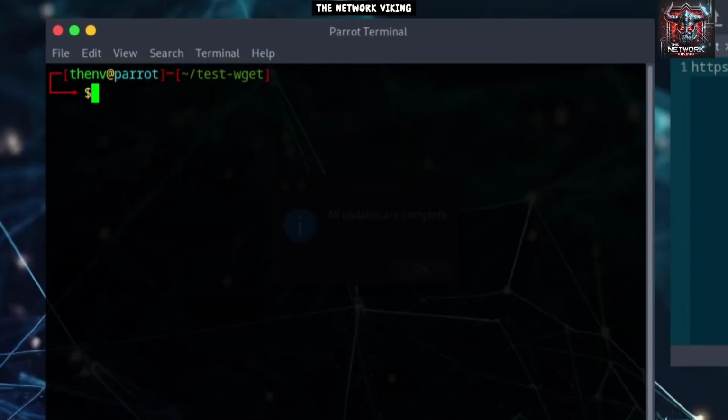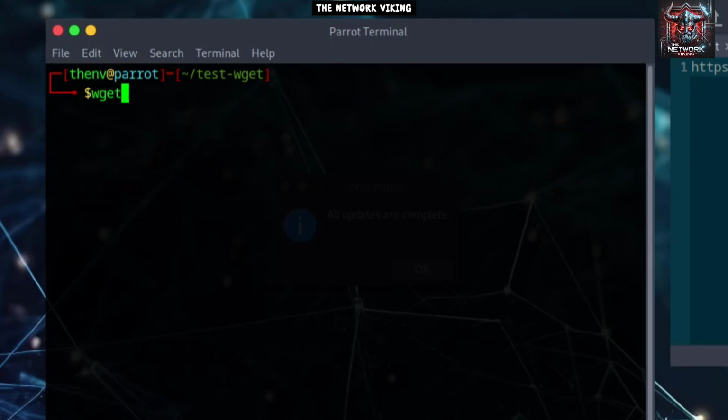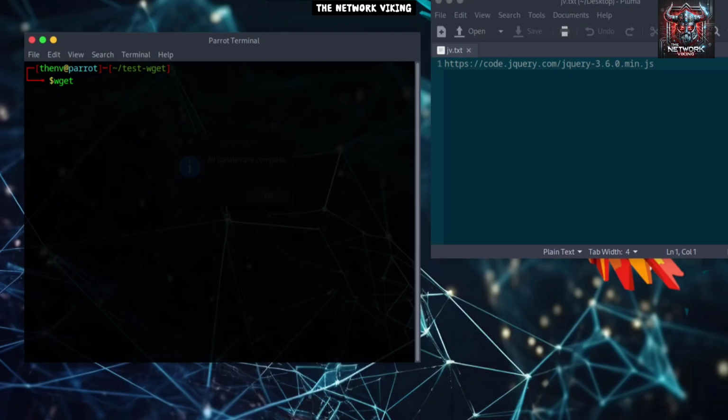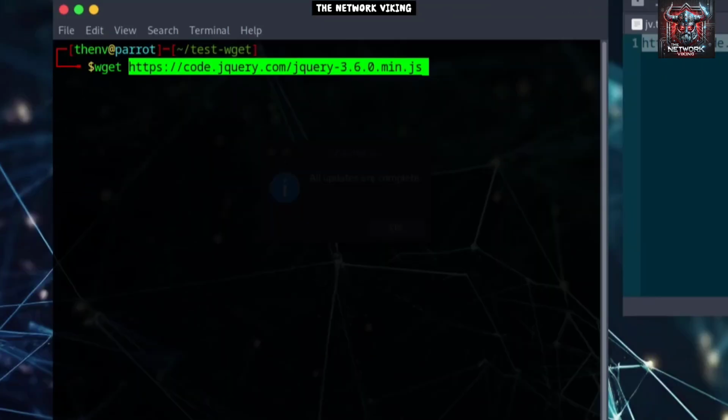We know the test wget directory is empty, so if I try something like this, it says total 0, right? There's nothing in there. So what I need to do is use wget to download a file from the internet. So I'm going to go ahead and execute this code. I want to say wget and then mention this URL in here, which is basically going to download a minified version of jQuery.